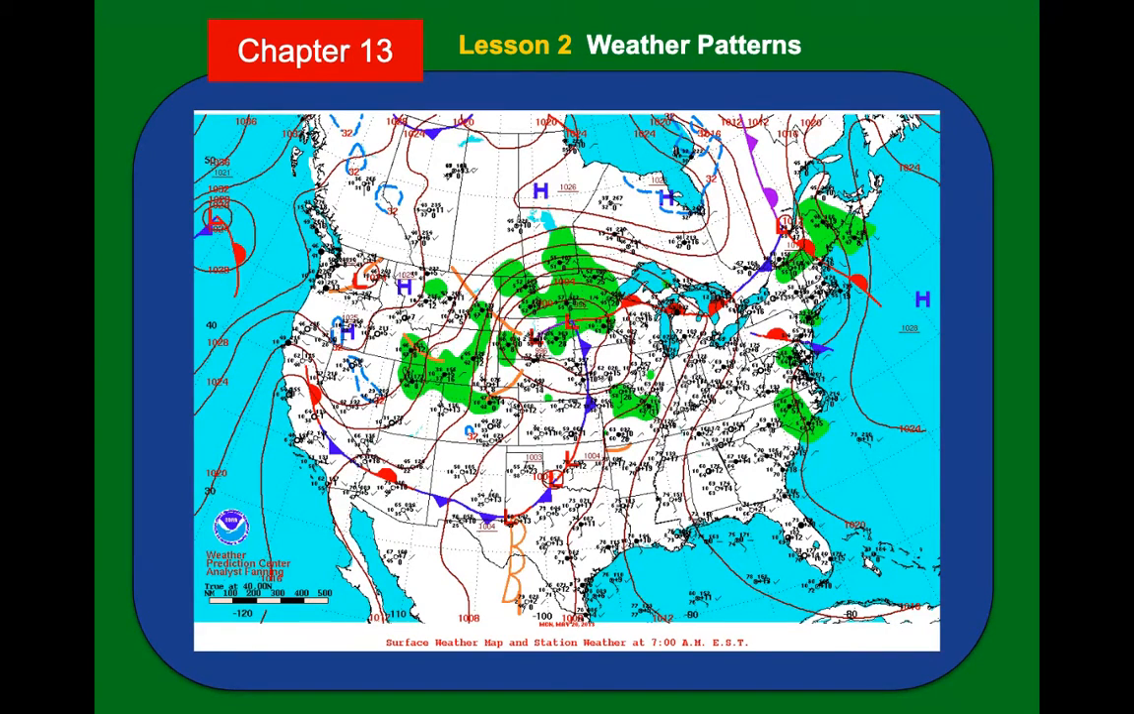So I'm here to help you understand air masses in the United States and North America and the way that those different air masses come together to create fronts and the weather that's associated with them. So let's get started on the lesson. This is your lesson on weather patterns. It corresponds with chapter 13, lesson 2 of our text that we've been using in class.